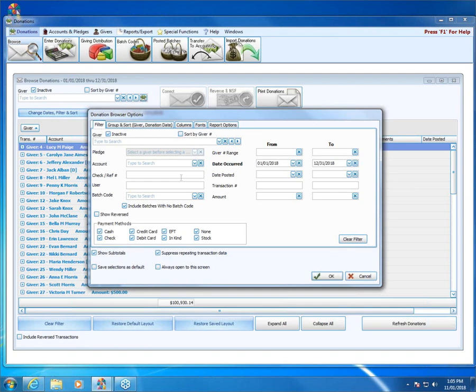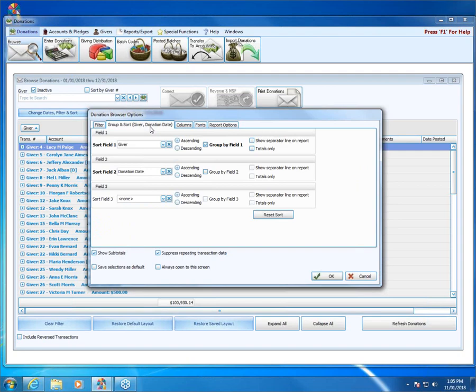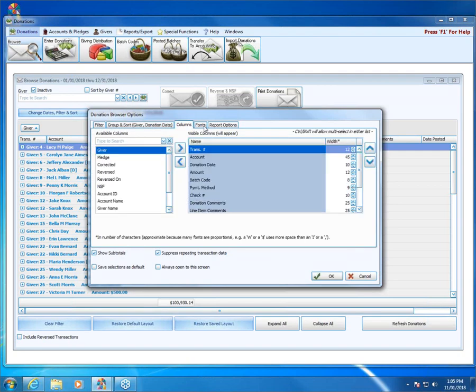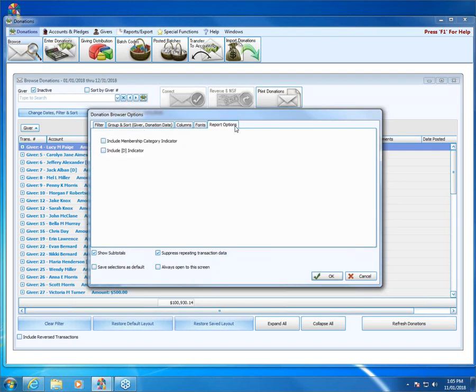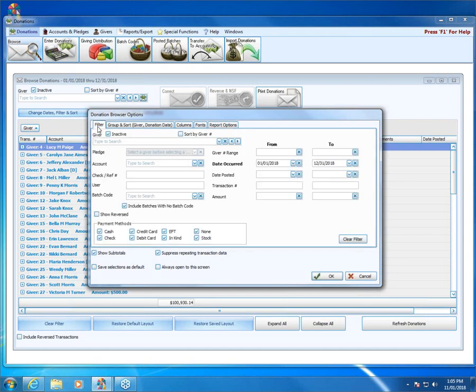This is where you really go in and customize and set the screen to display the information you want. As you can see, there's a Filter tab, Group and Sort tab, Columns tab, Fonts tab, and then a Report Options tab. Okay, so we're going to go over each of these tabs one by one, and I'm going to give you an explanation of what you can do on each of the tabs.